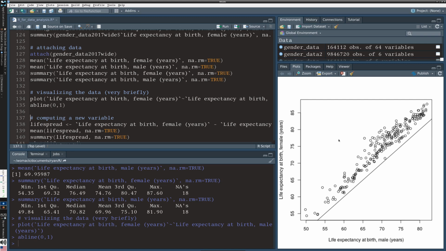This is another nice feature of RStudio, by the way, that when you plot something, it just pops up in your viewing area on the right. It doesn't interfere with your code on the left.